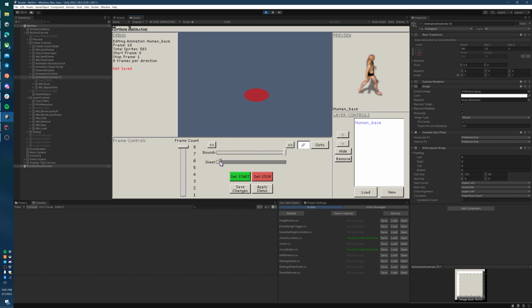So let's go all the way to 63 and we'll set our stop. Now you'll see that our bounds is in between these 2. With this, we can now use it in an animation. If we hit apply to demo, we can see it in the window here in the middle, and this is what it would look like in game.